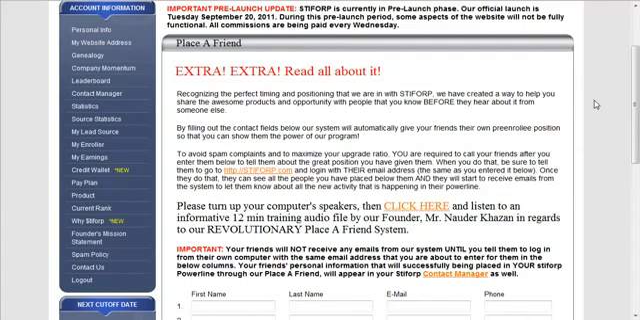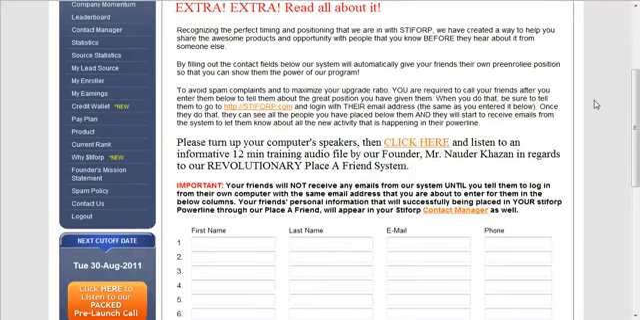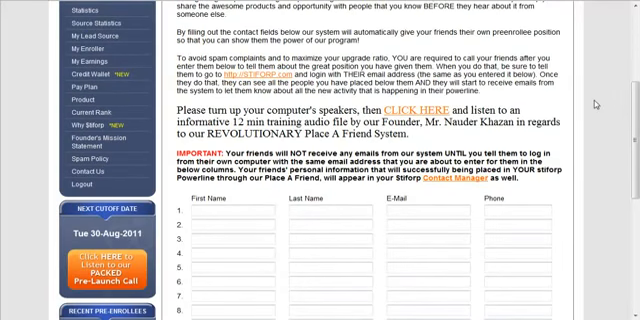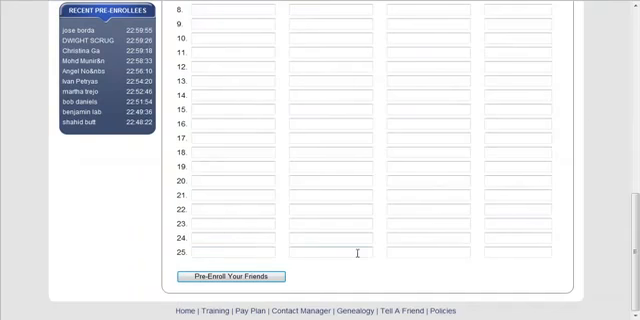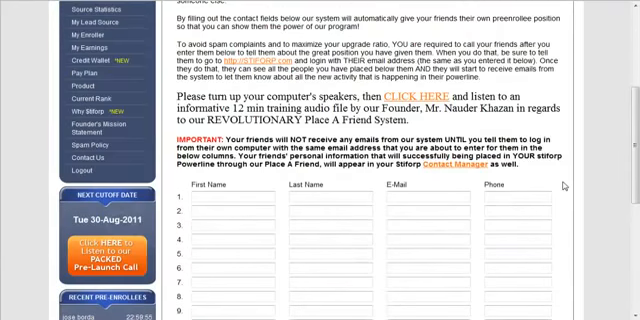Now, we recommend that you, as a brand new Stiforp member, use this feature immediately as soon as you get started, and you'll notice on the page you have up to 25 fields that you can enter into the system at one time. Now, we recommend that you do maybe 2 or 3 or 4 just to try it out first to make sure you understand how it works, and then you can enter up to 25 or 50 a day. You probably don't want to do more than that every day, but you'll definitely want to get as many people into this system as possible.